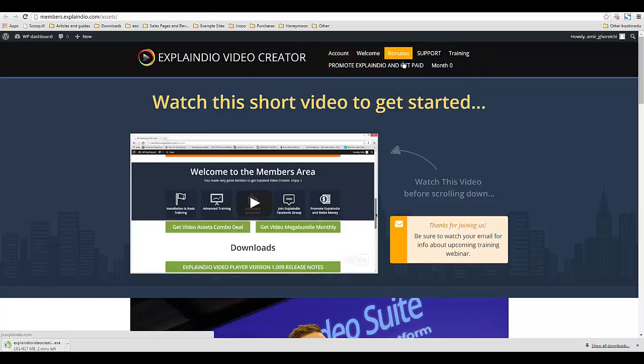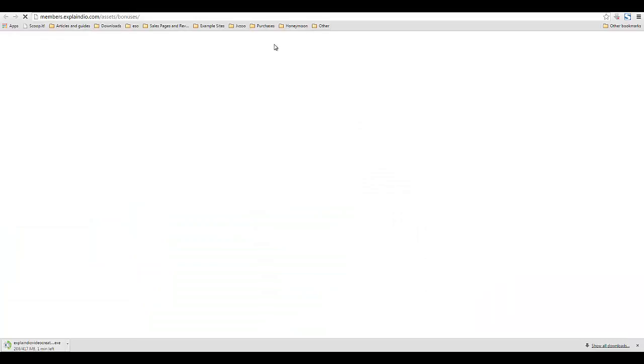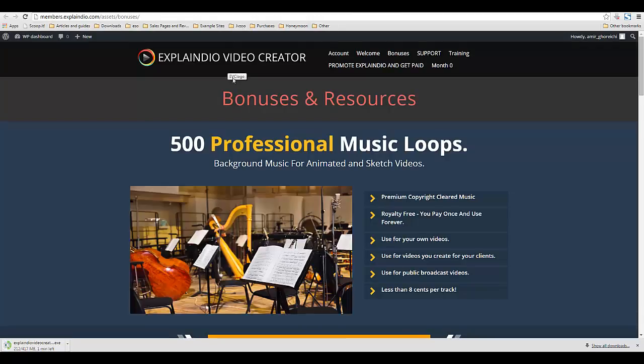Let me just show you real quick the bonuses that will come with your purchase. This comes with everybody's purchase, regardless of the membership level that you decide to go with, regardless of whether you do the OTOs or not. But here is some of the bonuses.